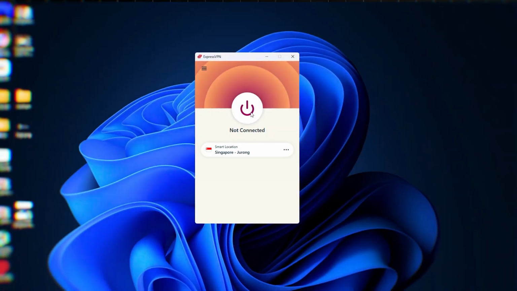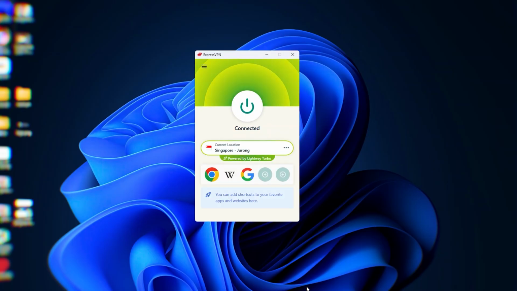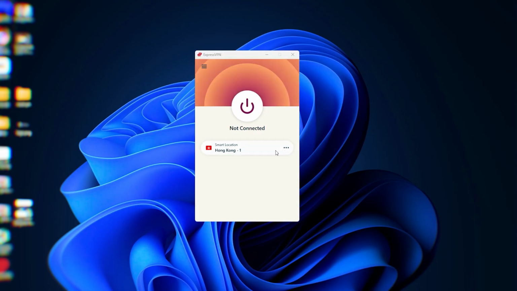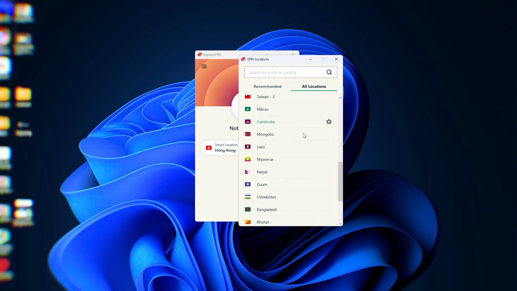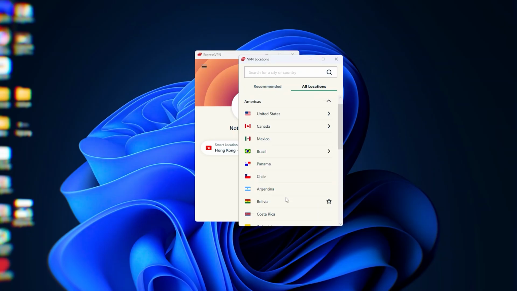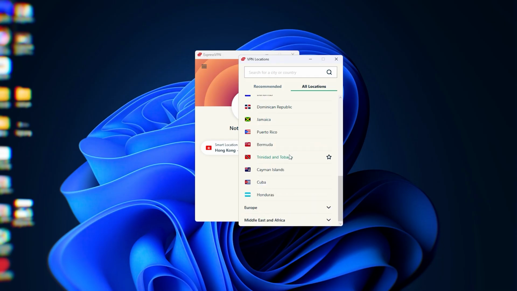To get started, simply hit the power button in the center of the app. This will automatically connect you to the fastest server available. Perfect if you just want extra privacy and a quick, stable connection. But if you want your location to appear in a specific country, click the three dots next to the location name. You get a full list of servers where you can search or scroll to find the country you want. You can even expand each country to see all available cities or states.